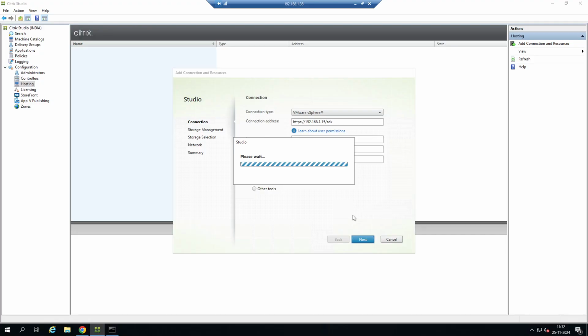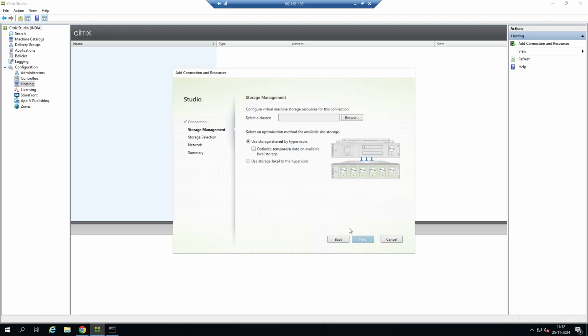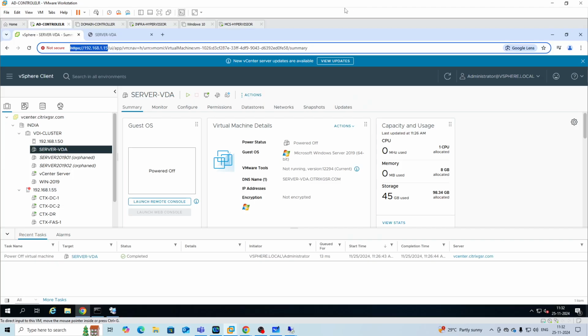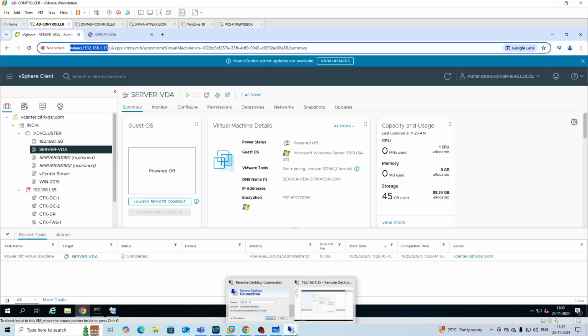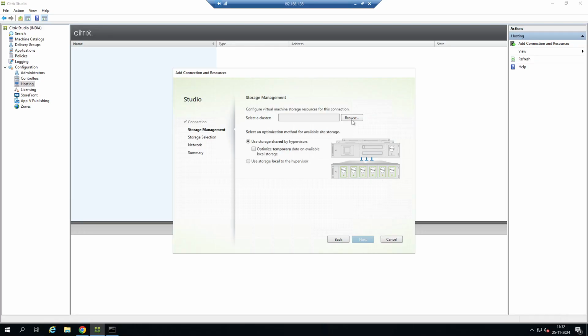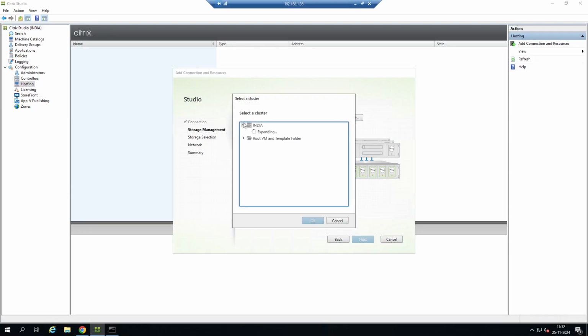If you have a small configuration laptop with you, except MCS and PVS, you can do all the things. Now you have connected to the vCenter. In vCenter, you can see only one cluster, right? If we have multiple clusters, it will ask you to select a specific cluster where you are going to create your MCS machine. So click browse. It will show only one cluster because I have only one cluster. So select the cluster, VDA cluster, click OK.